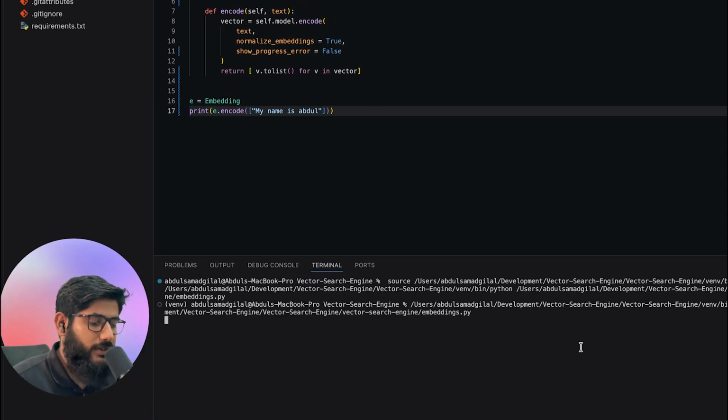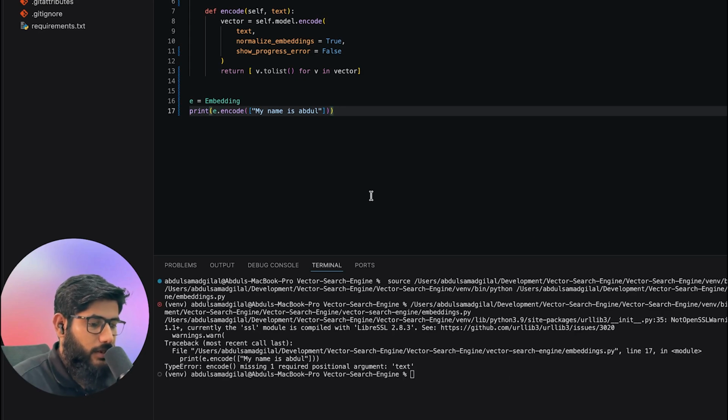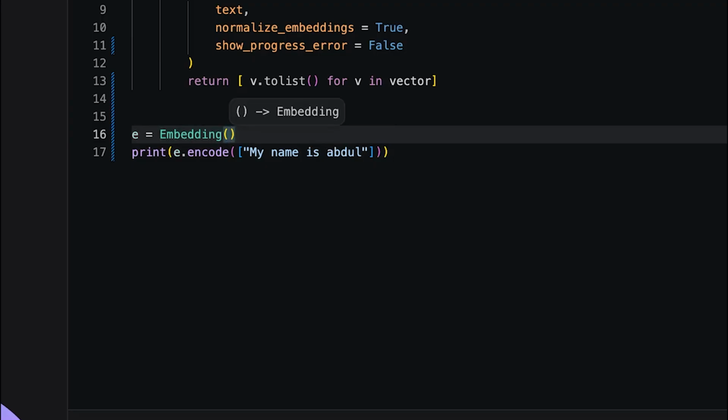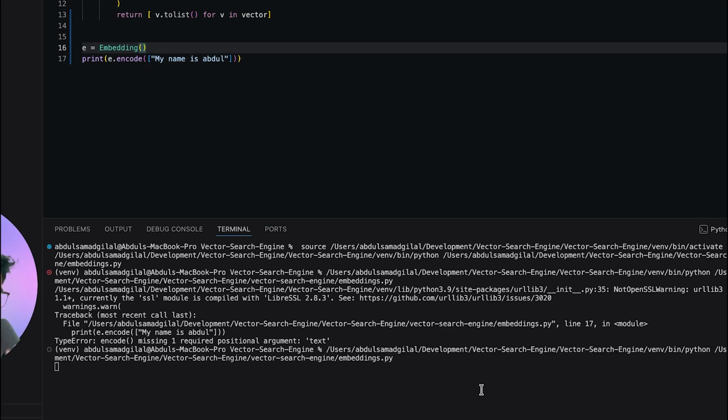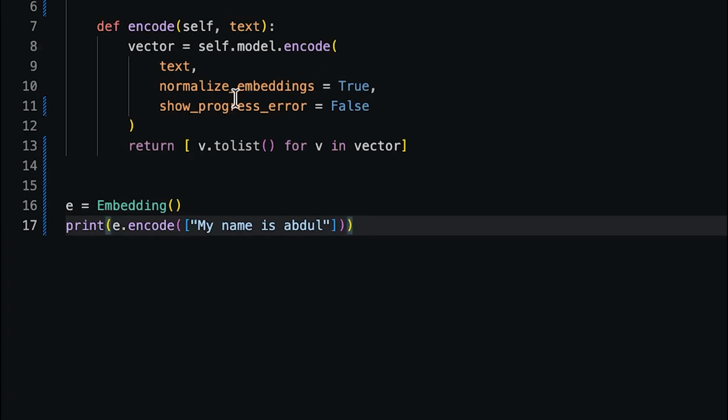It will actually activate the virtual environment and then run it. Okay, oh, sorry, by mistake. And then let's try again. Oh, sorry.